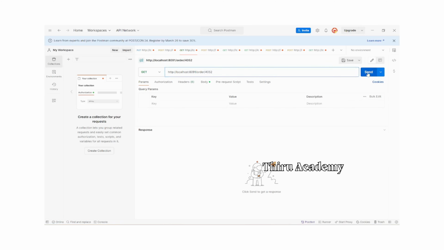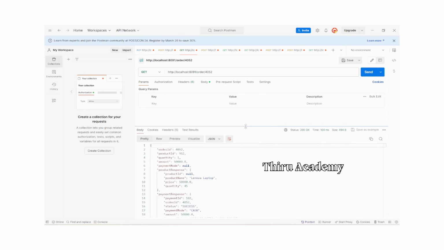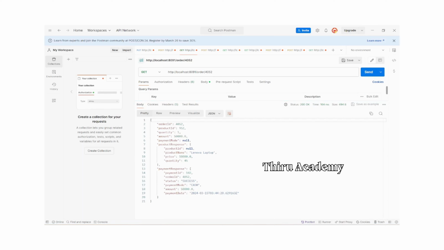It's a get request, right? See, check the order information. Order ID 4052 which we have provided, product ID 952, quantity 1, amount 50,000, payment mode null is coming. We will verify the product response, product ID also we need to check: product name Lenovo laptop, price 50,000. Same way, payment response also we are receiving. These two we are receiving as null, we will verify now.